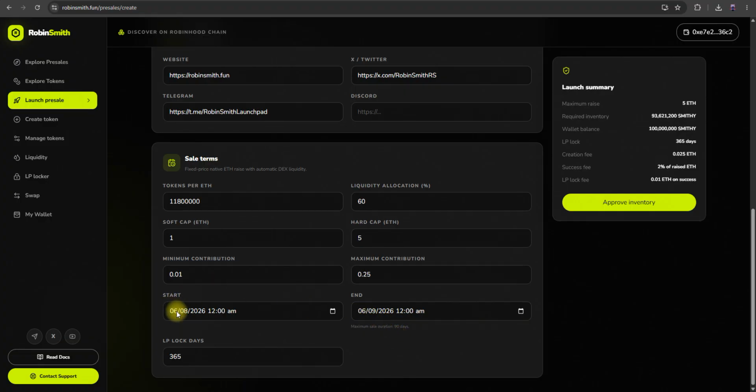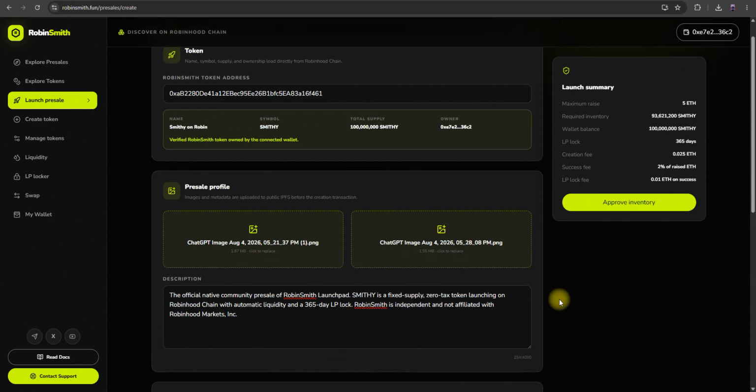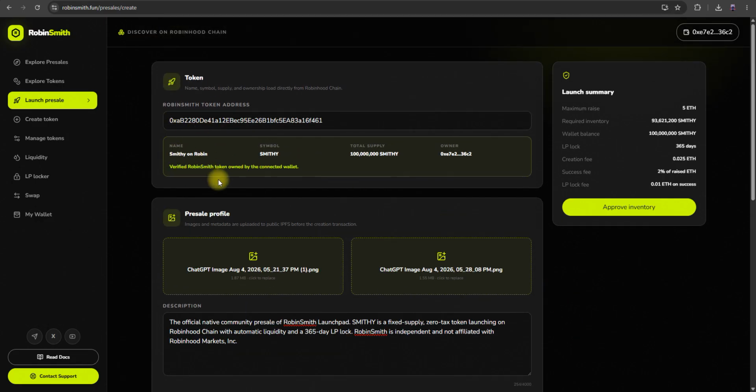Okay, and let me confirm. Okay, and when the pre-sale is successful and we finalize the pool, it will lock the LP tokens for 1 year automatically, so they will not go into the control of the pre-sale creator. Okay, so I have to confirm again.